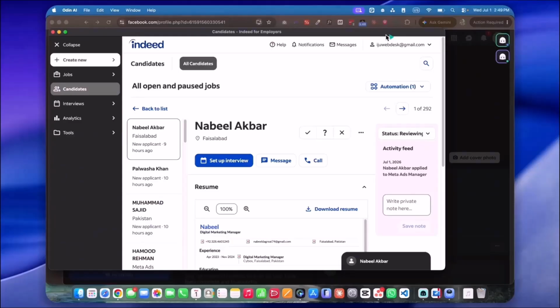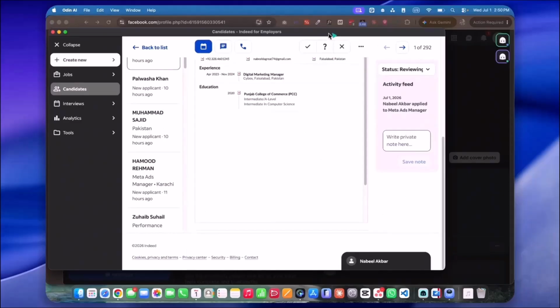This is about 300 people, as you can see right here. So it may take a while for Odin to complete this work, but essentially this gives you an idea of what exactly Odin can do for you. And by the way, once Odin is done shortlisting, I can also ask Odin to grab the emails of these people and then send them an email inviting them for an interview. So that's how cool that is.